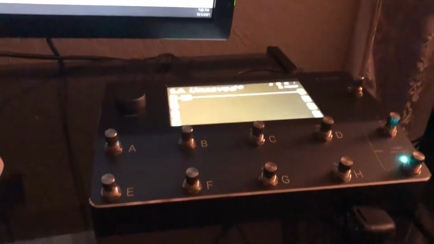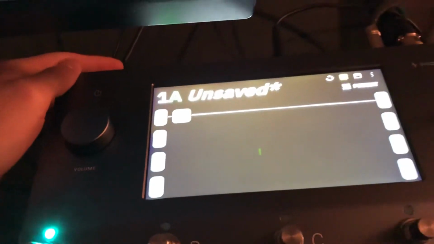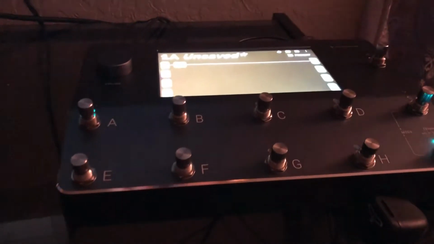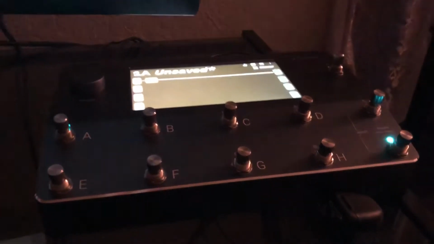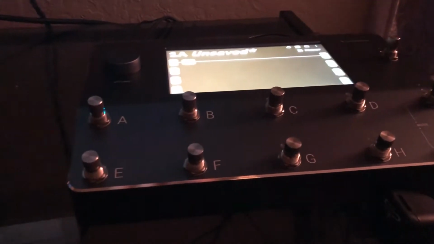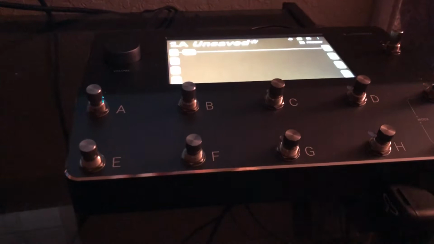So you want to make sure that your USB is plugged in from the Quad Cortex to the computer, and there is a driver that you have to download. You can look it up on Google. I'll put a link in the description. It'll take you straight there. You download those drivers, you restart the Quad Cortex, restart your PC, and you're able to plug in your headphones through the Quad Cortex, and you'll get low latency audio from your computer. So that's the first part of the audio interface.